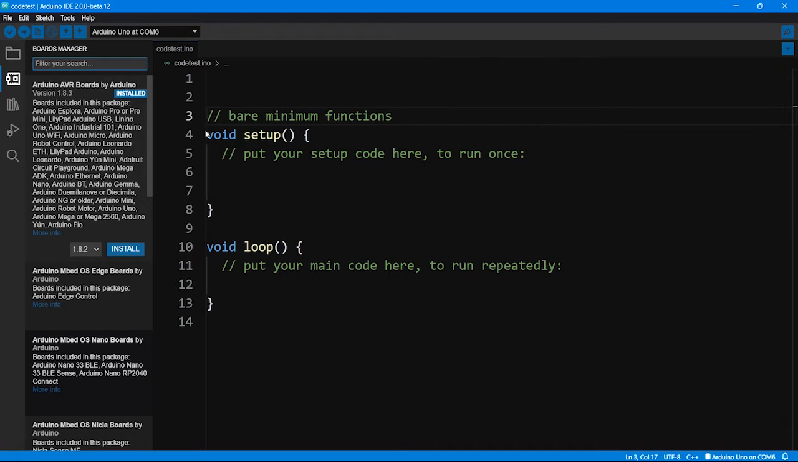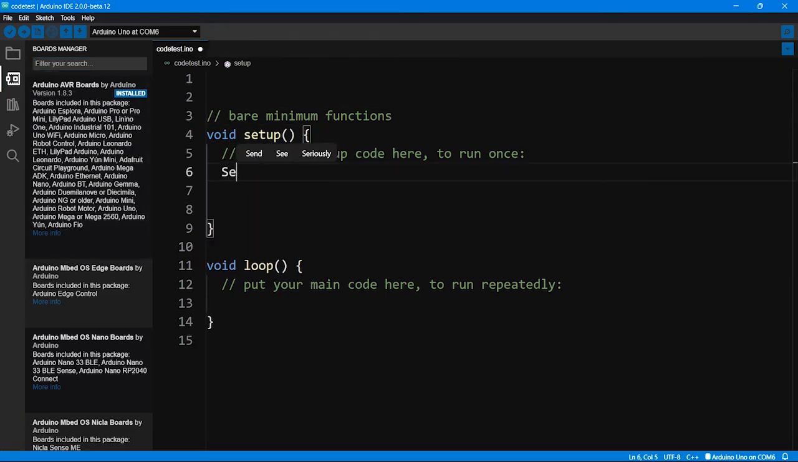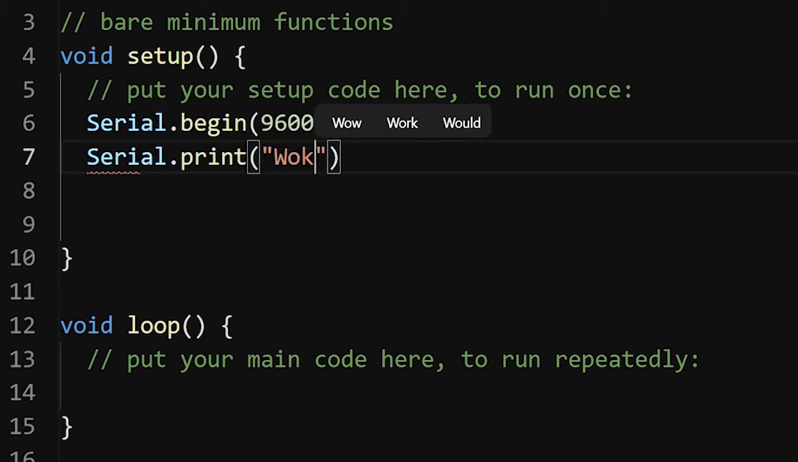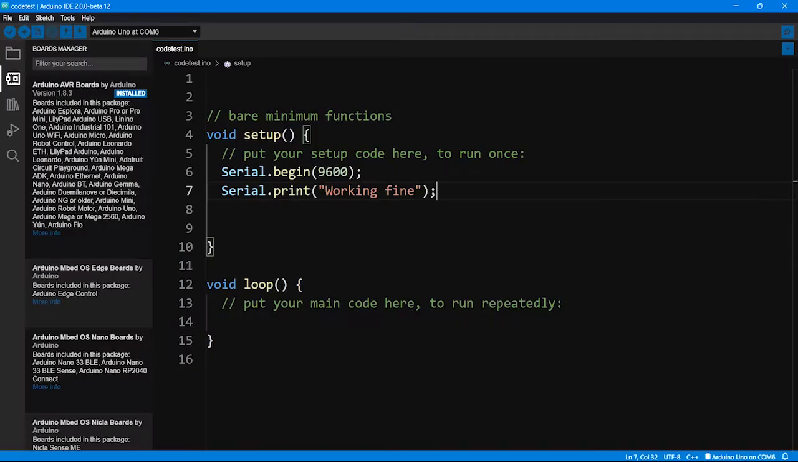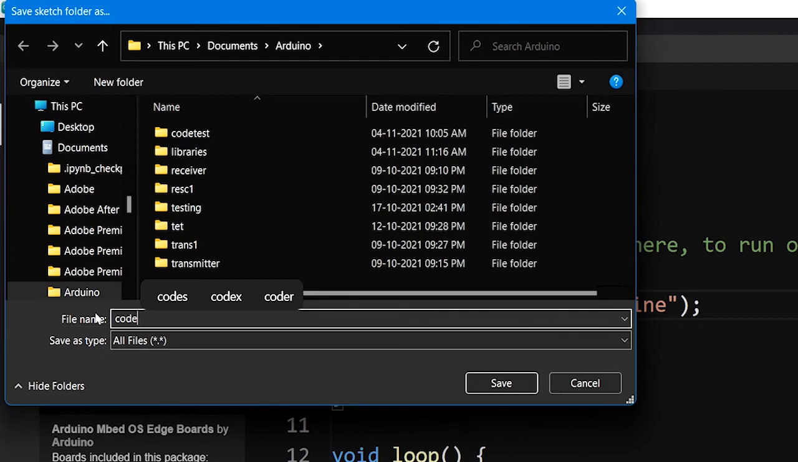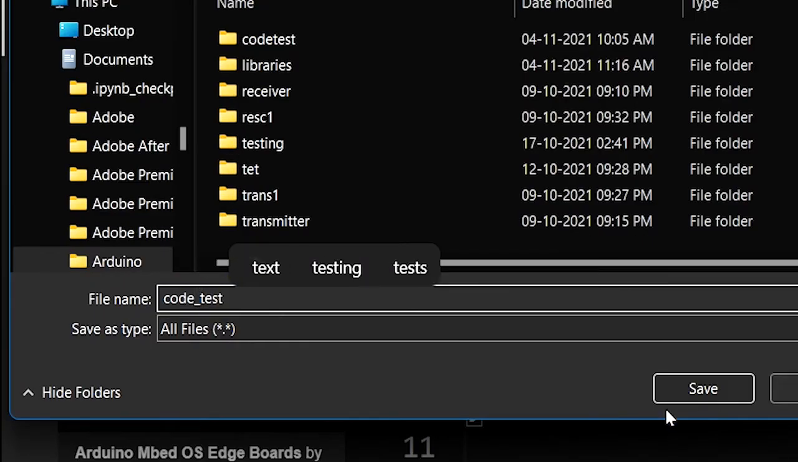Here I'll write some code to verify whether everything is working fine or not. So I'll write Serial.begin(9600), and in the next line I'll write Serial.print, and inside the double quotes I'll write "working fine". Before we actually upload this code, we need to save it to the default directory. To do so, just go to File under the menu bar and then Save As, and rename it to something that you wish. I'll name it code test and then save, and then you're done saving the file.